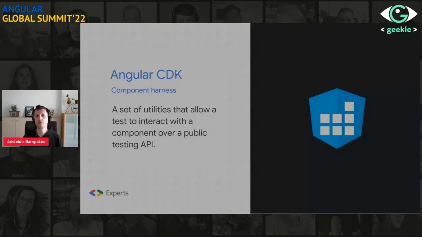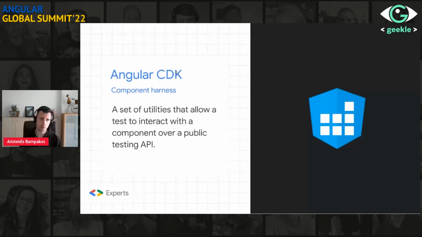Of course, they can use a new feature of the Angular CDK, which is called component harness. It is a collection of utilities that allows us to configure our unit tests so that they interact with our component using a public API, and they do not rely on the internal implementation of the component. Let's say that it is a wrapper over the fixture element, right? So the component harness does not interact with the actual DOM. It interacts with a wrapper over the fixture.